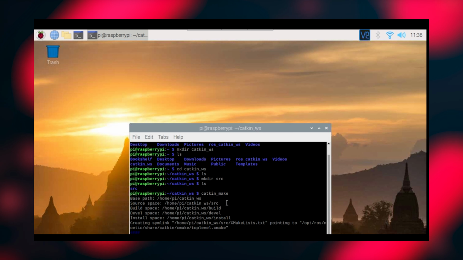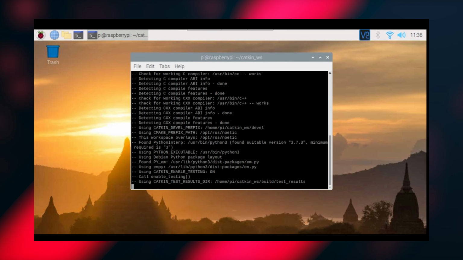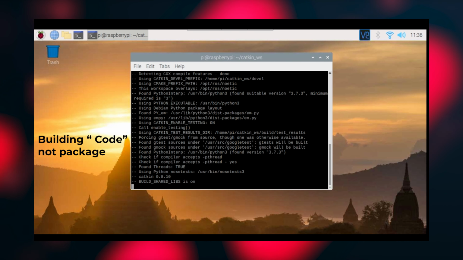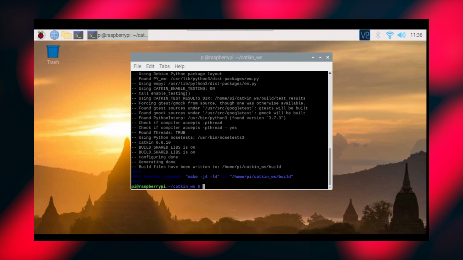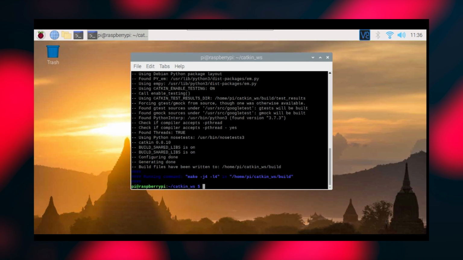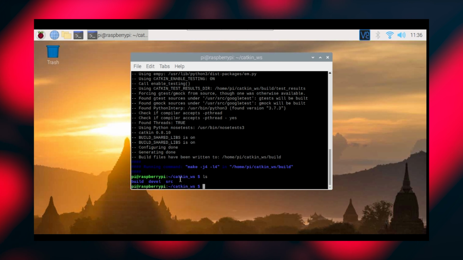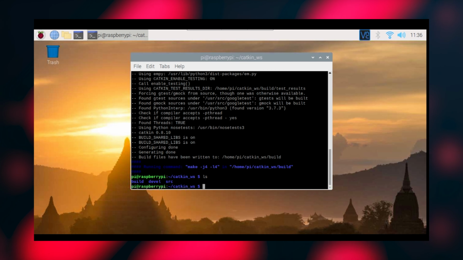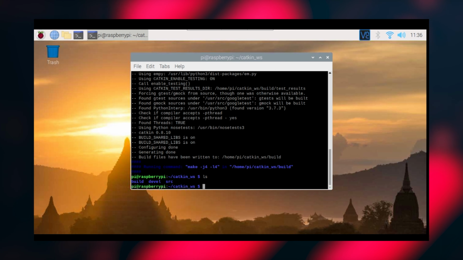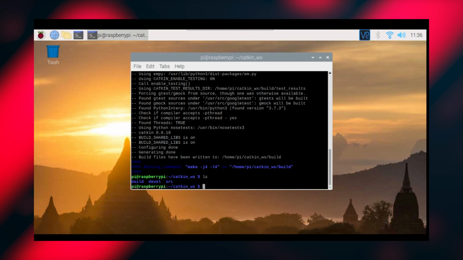So I executed catkin_make. So it's building the complete package. It's showing running command and build files have been written to home py catkin_ws build. So it's complete. Now you can see we have various folders like build, devel and source. So basically that means that our workspace has been created.